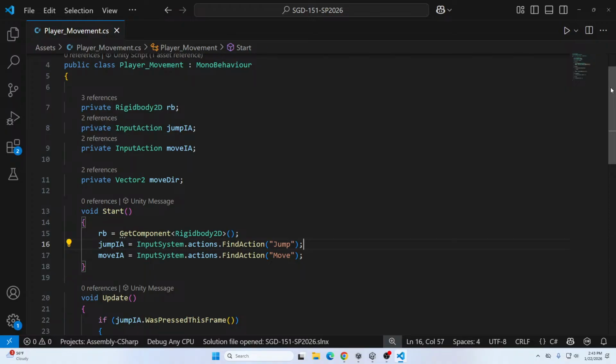This one's basically just listening for input from the player, and this is saying, now that we know what that input is, set our rigid body component accordingly.